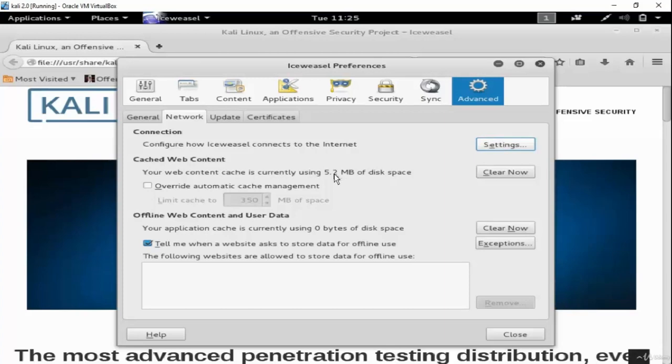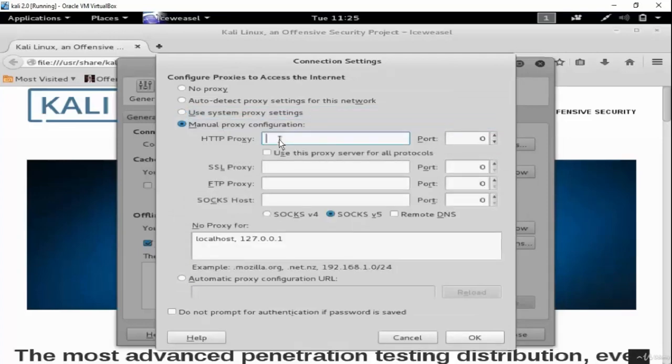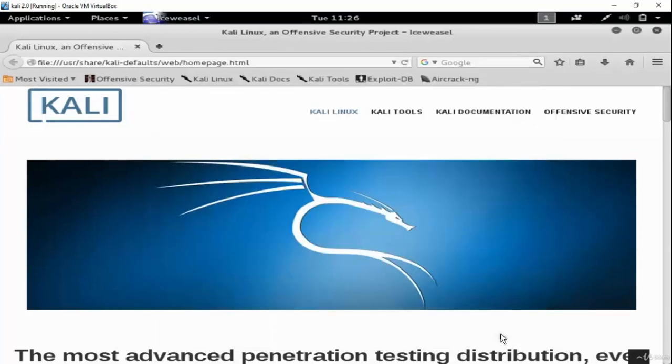And in Settings we have to enter the IP address of localhost. So it would be 127.0.0.1 and the port number would be 8080, and click on OK and close this. Okay, so now our browser is ready to use Burp Suite.